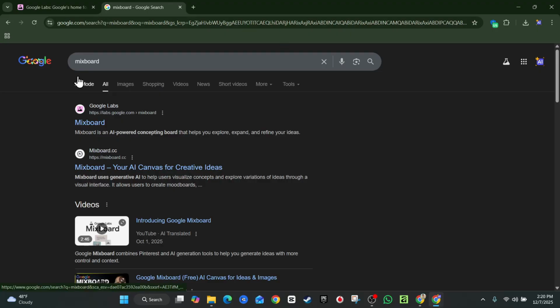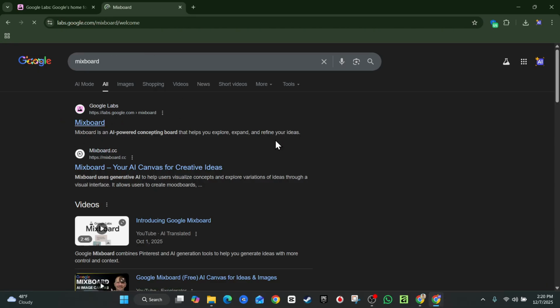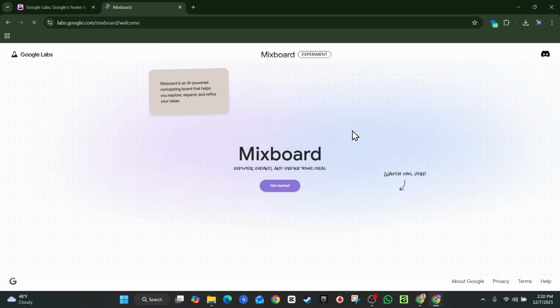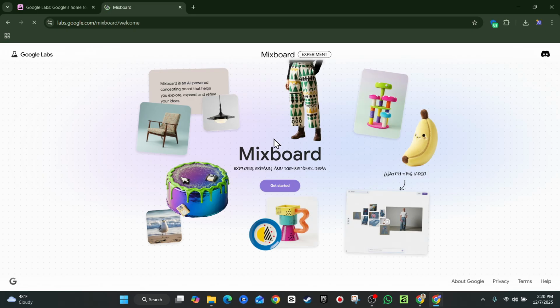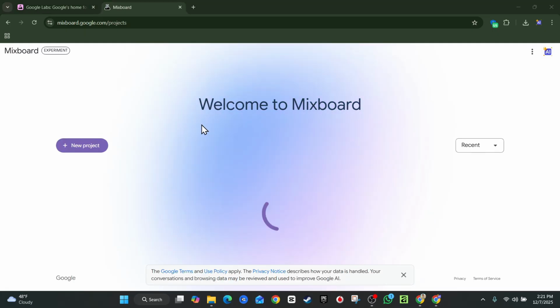So you want to simply open up your browser and type in Mixboard, right? You will see from the search result Mixboard from Google Labs, and you head over to the official website where you can get started. As you can see here, I'm on the Mixboard official web page, and to use this, just click Get Started. It's going to use your current Google account. So if you have a Google account, thumbs up, you already have most of the work done to register. And you're going to be signed right into Google Mixboard.